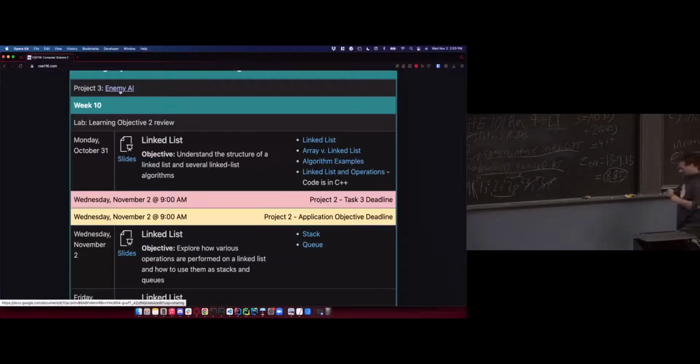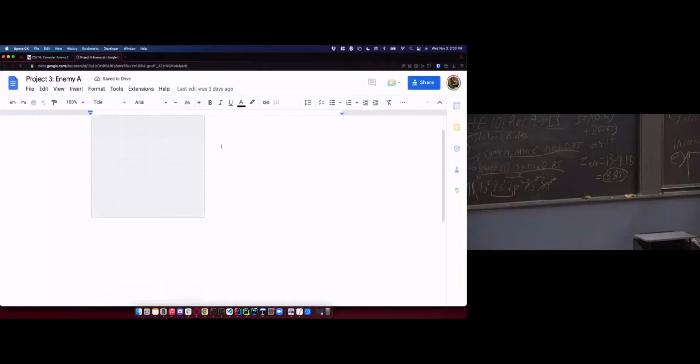The last time we talked about the structure of a linked list. Today and Friday we're going to reinforce that content, talk about more of the implications, and get more practice with the linked list. But we do have homework 3 out.